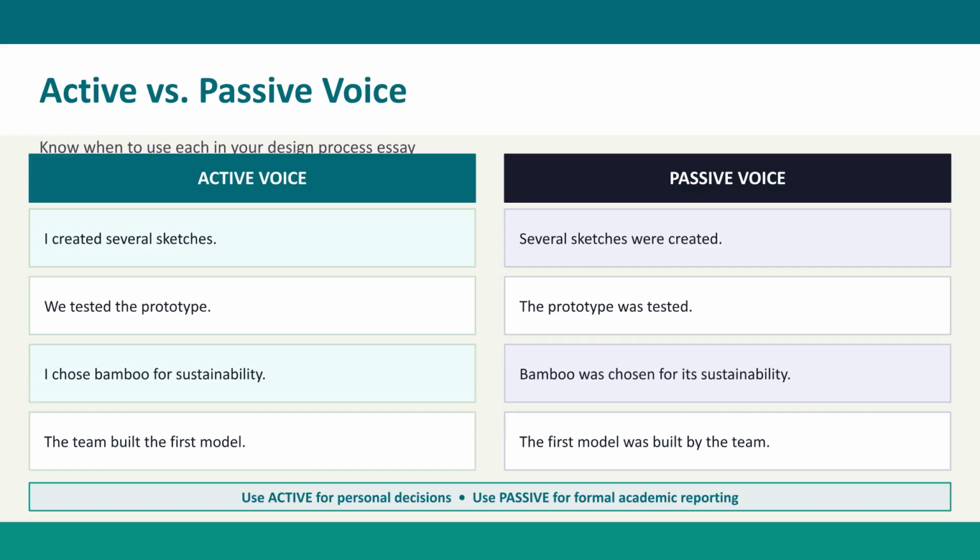The prototype was evaluated under various lighting conditions. You're not saying I evaluated it. You're describing what happened to it. It sounds more scientific, more professional. Look at the note at the bottom of the slide. Use active for personal decisions. Use passive for formal academic reporting.